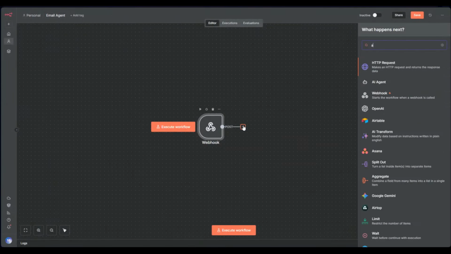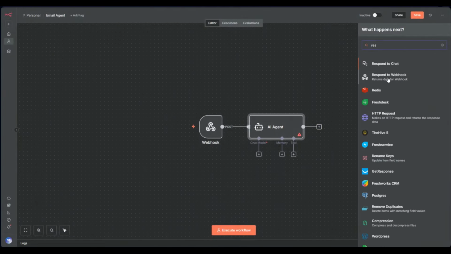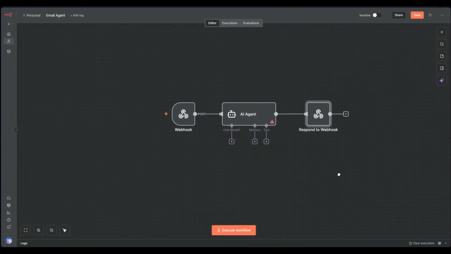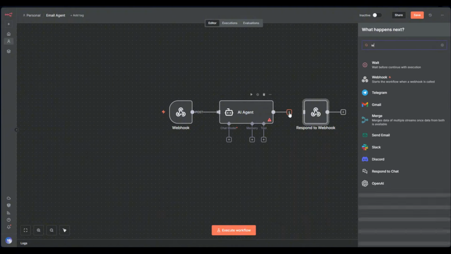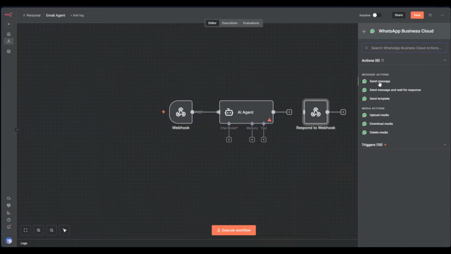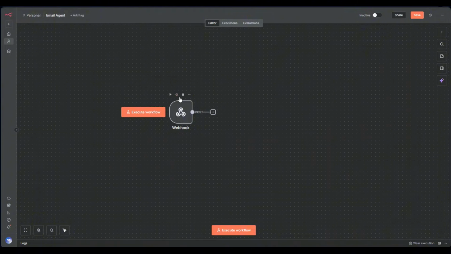So let's say that we add our agent here, for example, and then respond to webhook. This is the one. So this information will be coming from our site, for example. Then the AI will analyze it, and after it finishes everything with the tools, the memory and chat model, it will send back the information again to our site. If you want it, for example, for WhatsApp, so send a message, for example, that means after it finishes, it will send a message to WhatsApp. Okay, so this is for the webhook.